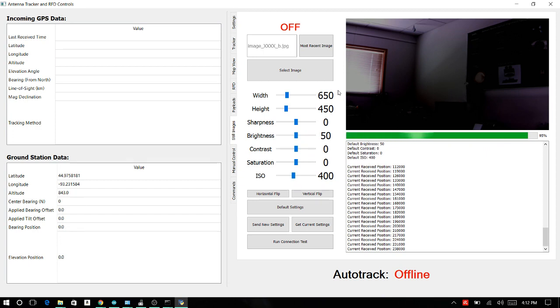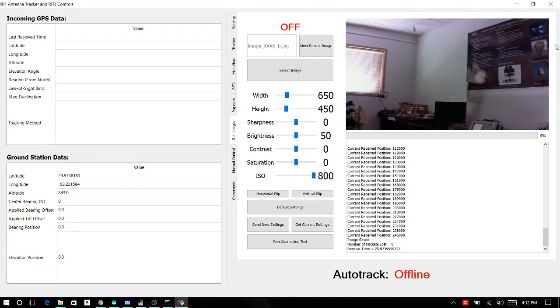So we'll just wait for this to come through, and you'll see how the camera ISO settings work. Please note that this one's at 800. And look, the picture is much, much brighter. So that concludes the new still image test.